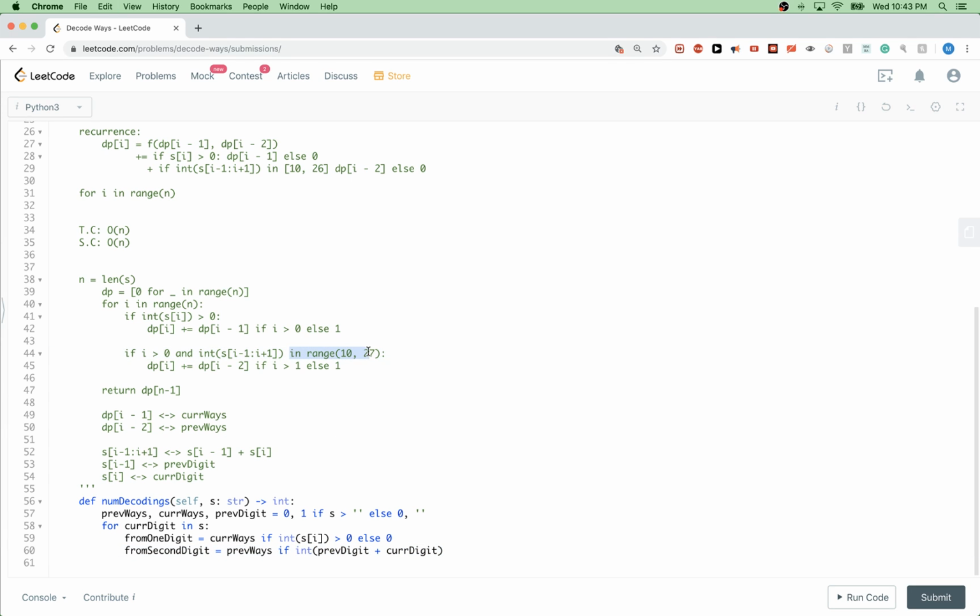So if that one is in the correct range, then I want to use the previous ways, which is dp[i-2]. Otherwise, it's just 0, right? Otherwise we skip it, so it's just 0. So an advantage of this solution is that we don't need to check the indexes, which is pretty nice because these are already initialized to 0, and the current ways is already initialized to 1 for this case, right?